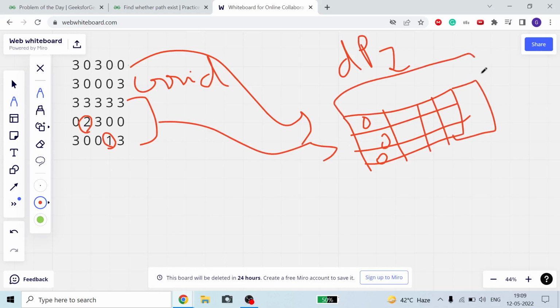Here is one, here is one. So initially all are 0, but then I will mark the starting point as 1. Why 1? Because here is the source, my starting point. 1 means I have traversed this particular block, I have already moved from this block, and from this one we can go to this. So I will mark it 1.